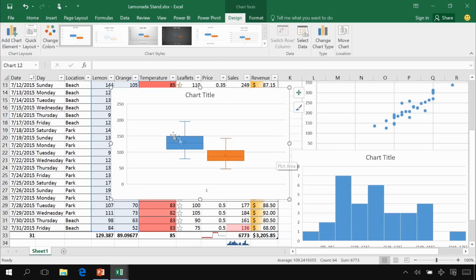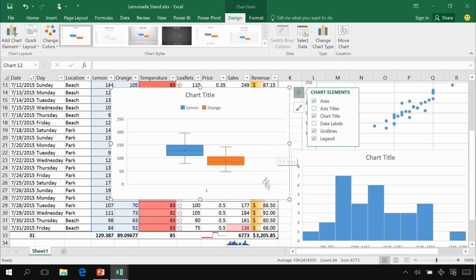Now, of course, which one is which, we don't know. So we're going to click on the little plus sign, and we're going to have it do a legend so we can see which of these 2 data sets is captured by each of the colors. So lemon is the blue box, and orange is the orange box. Did that happen naturally? That's kind of ironic and cool at the same time.